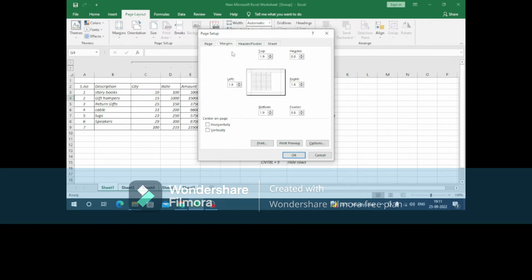Next we are going to margins. Here you can select, see, center on page: horizontal and vertical. Select horizontal every time, and set the top and bottom based on your header and footer. You can make it 1.1 or 1.9 or something. The left side you can make 0.5, and header also 0.5, and right also 0.5. See, except for top and bottom, the remaining all I mentioned as 0.5.